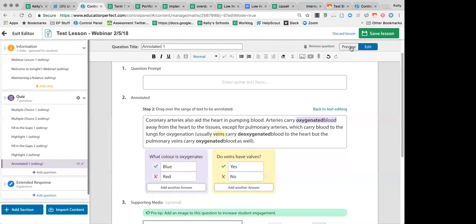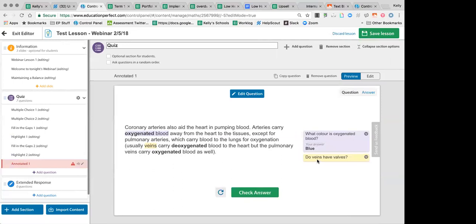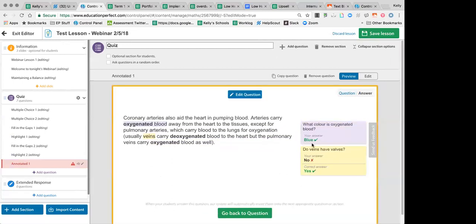So what the students will see is the different colors relate to the different text that we've highlighted. The student will then click on the different colors and answer the questions, and then they check their answer and it marks all of the questions within the one section.